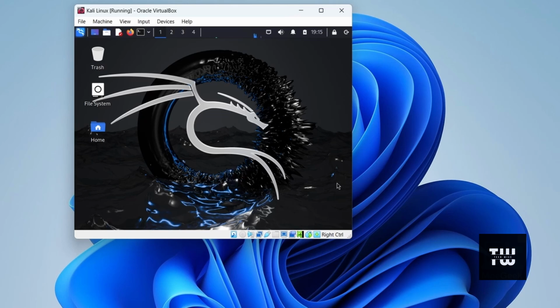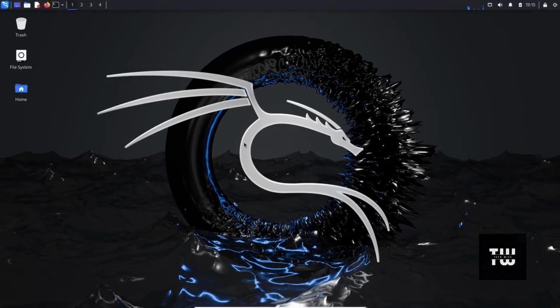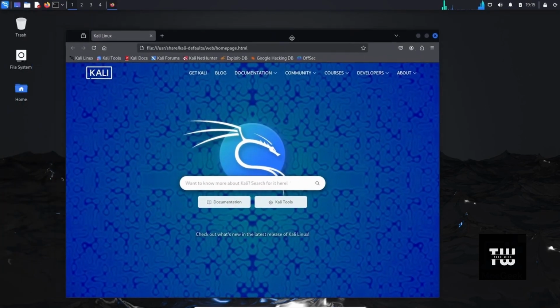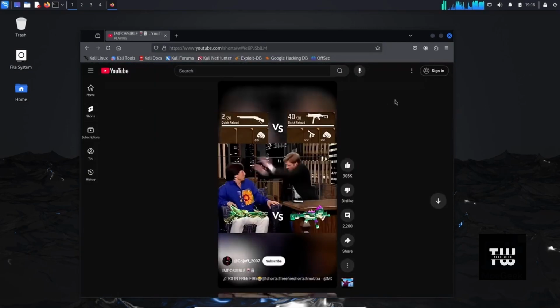Now to maximize your Kali Linux, from the VirtualBox menu, click on View and select Full Screen. And click on Switch. And now you should be in full screen. And now you should be able to enjoy your Kali Linux on a VirtualBox within your Windows PC. You can browse the internet, play a YouTube video, and do anything else you want.